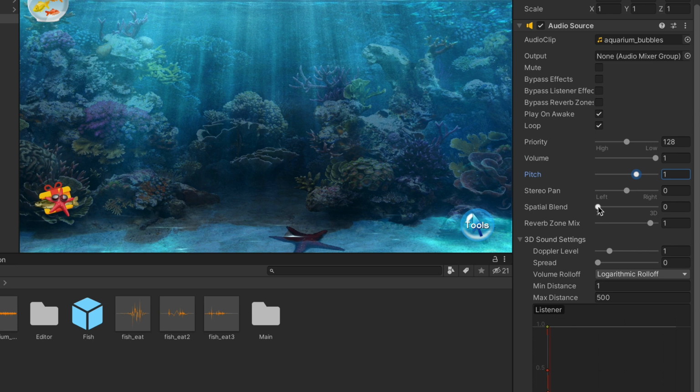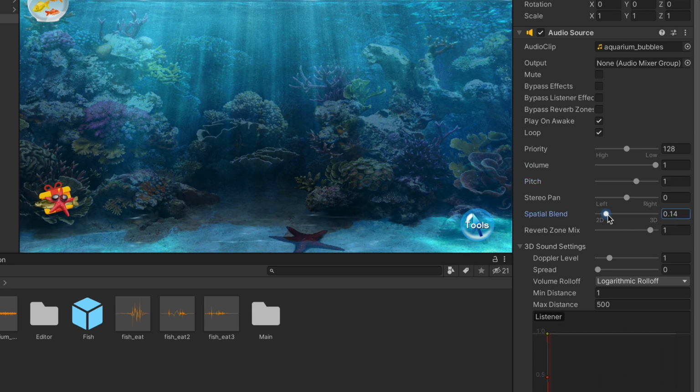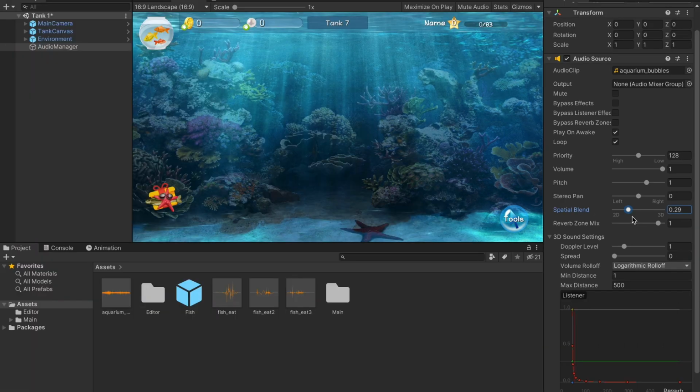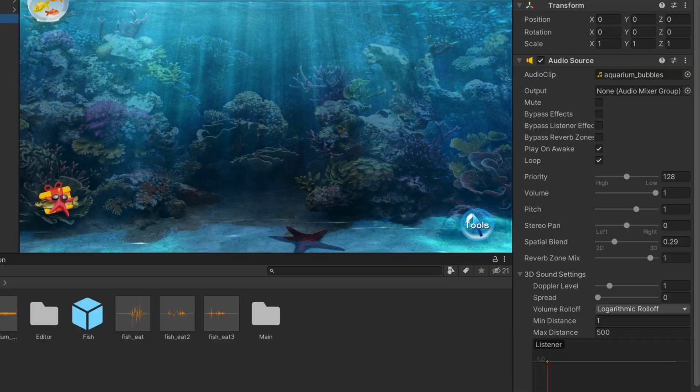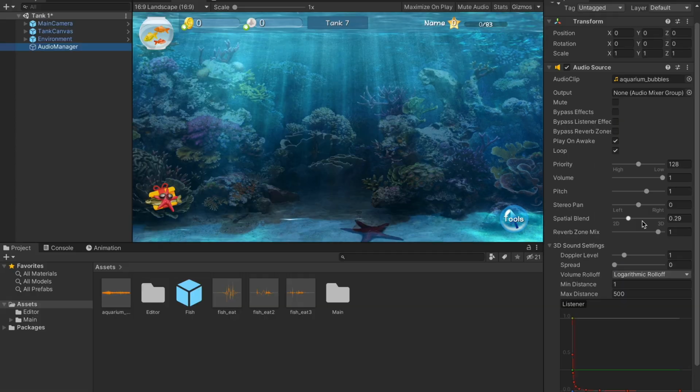And spatial blend is an interesting one. So the more you slide it to 3D, it'll factor in more and more 3D effects. And what that does is objects that are further away from your audio listener will be quieter, and the closer they are, the louder they will be. And this will actually factor in something called the Doppler effect. And what that is, objects that are moving away from you will be pitched down, multiplied by their speed or their velocity, which means how fast they're going away from you, and vice versa for when they're coming towards you, so they'll be pitched up.